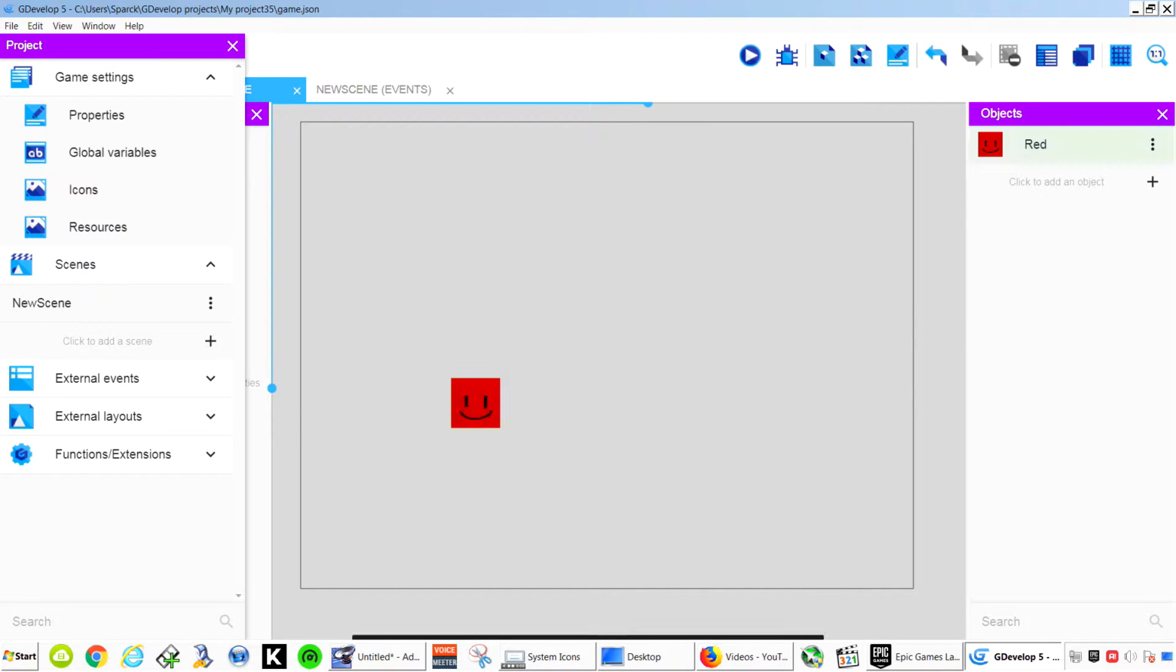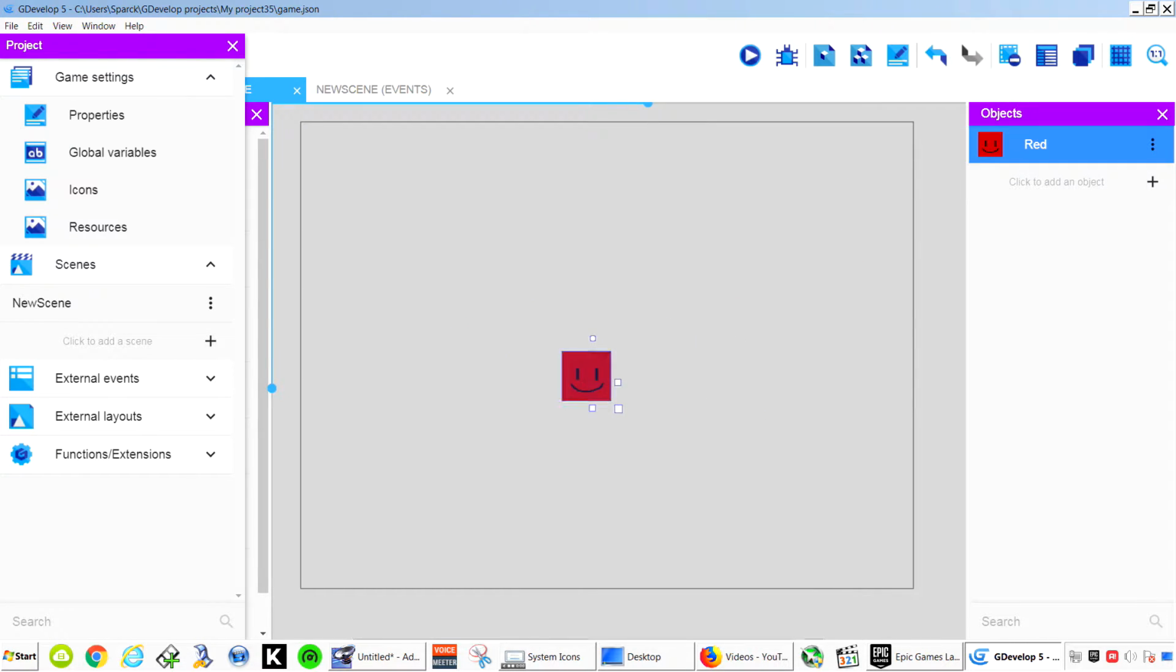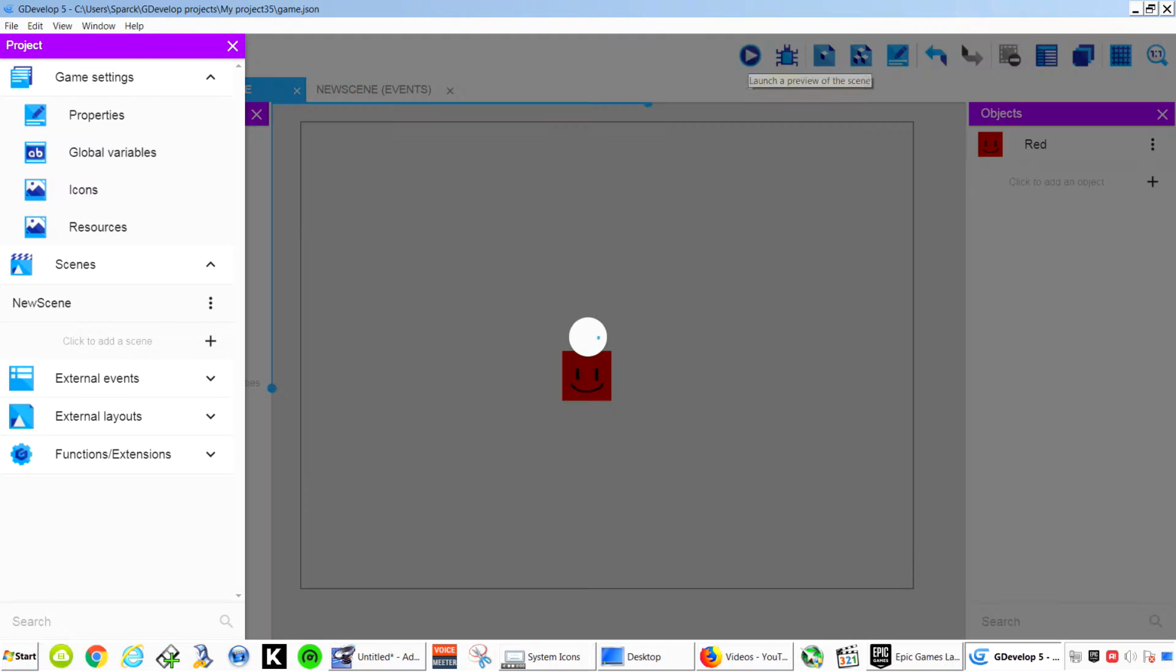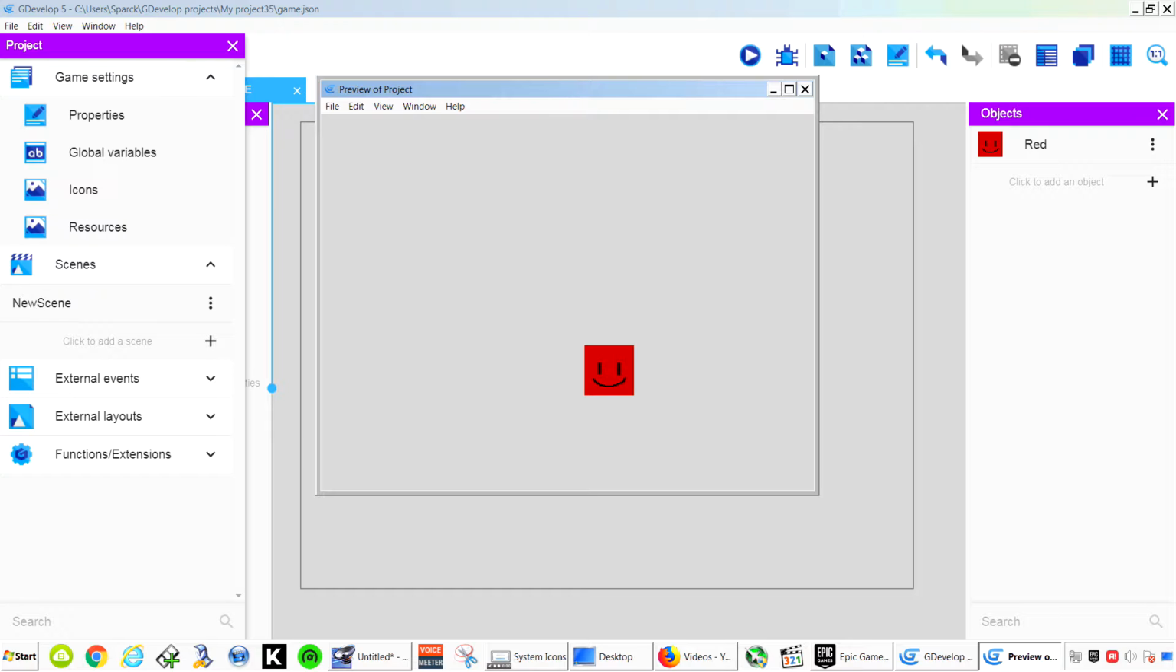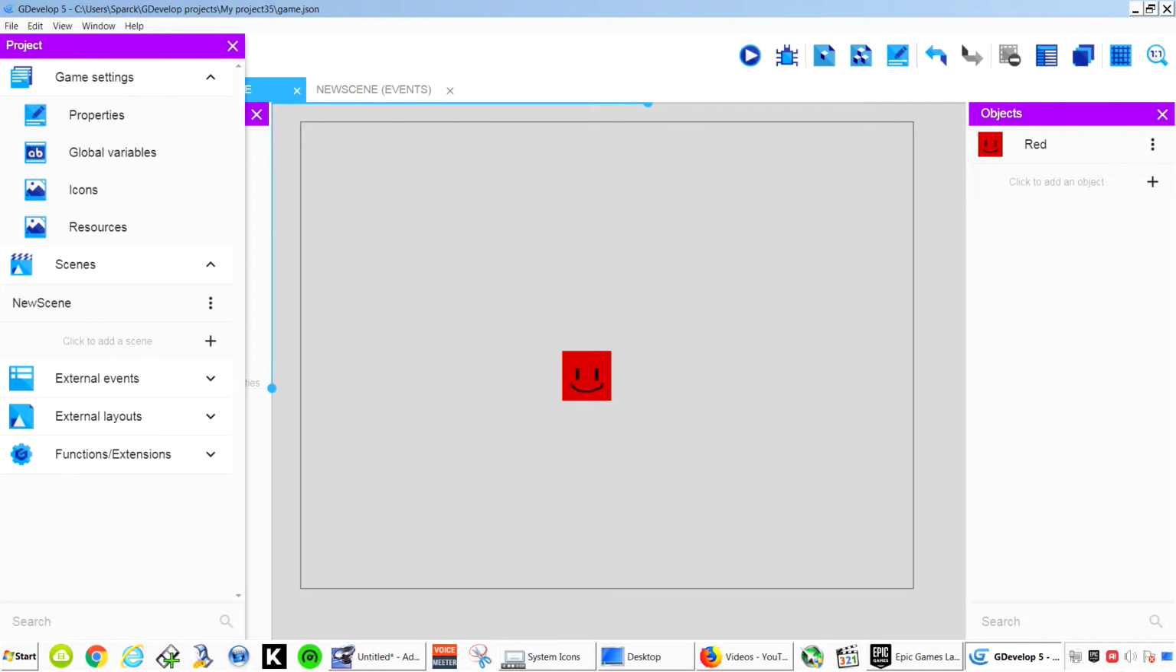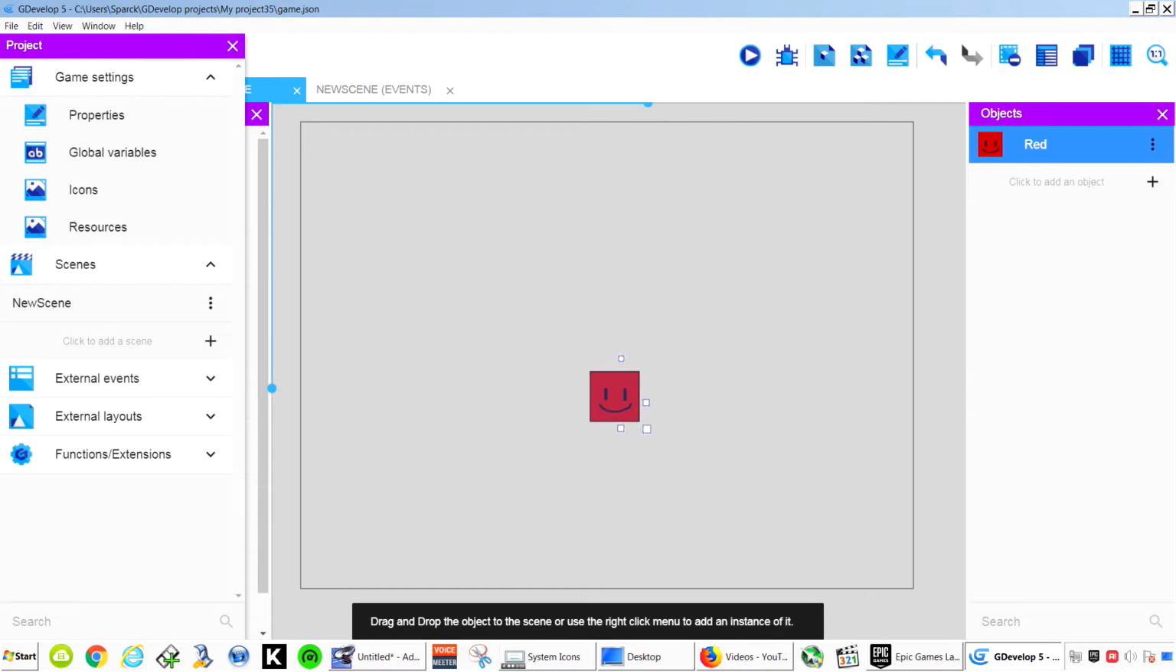You can drag this here and place it on the screen. And if you press this button here, this allows you to launch the game. But you can see that when I press the keys, nothing happens. Okay. And why would anything happen? We haven't done anything with this.